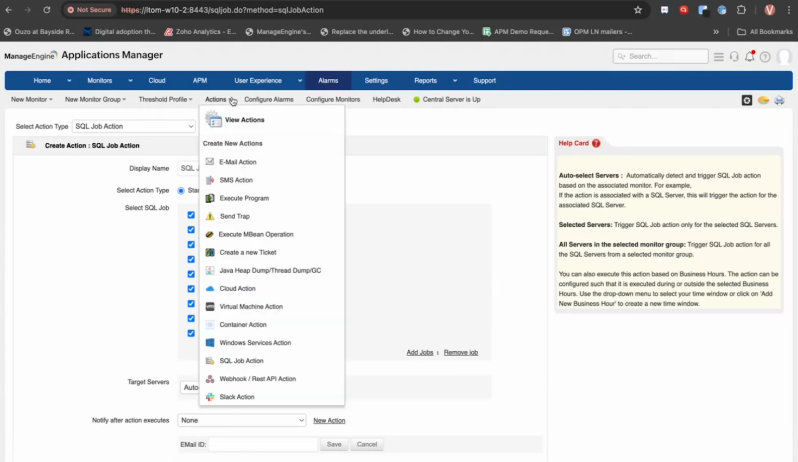We also provide several key options, which include an email action, SMS action, executing an MBN operation, and separate actions for your cloud instances, virtual machine instances, containers, Windows services, etc. Apart from that, we also provide webhook and REST API actions, which you'll be able to trigger for your webhooks and REST APIs. And you can also utilize your Slack option in case you integrate with Slack.